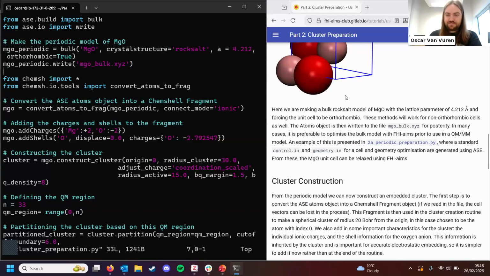Then we're looking to ChemShell, and we're importing all of the ChemShell procedures, and we're specifically importing this input-output tool that allows us to very easily take an ASE atoms object and turn this into the equivalent in ChemShell, which is called a fragment.